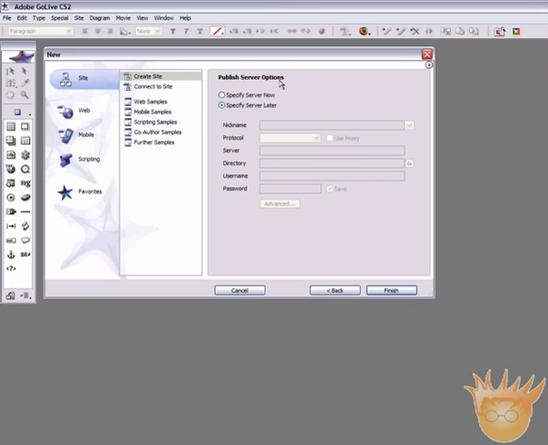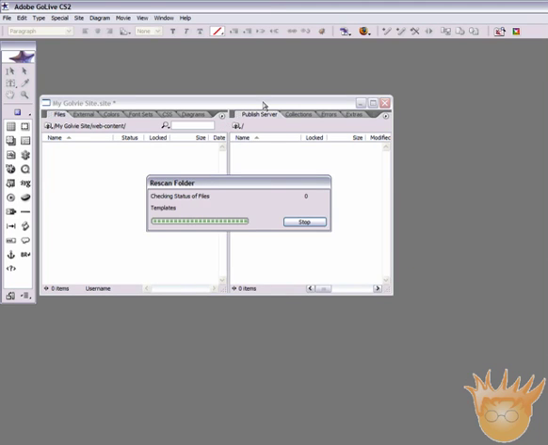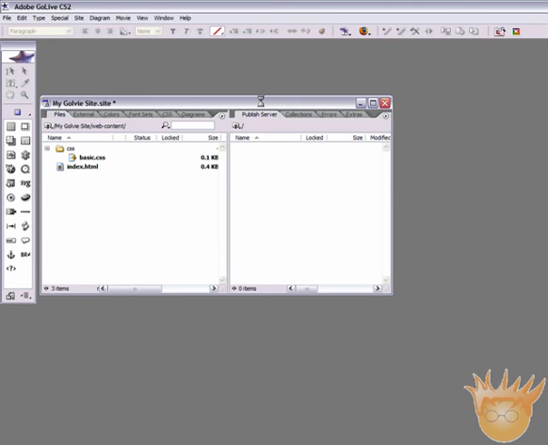What we now have are server options. The server you're going to publish to, you need to set options for that. I'm going to select specify server later because I'm not going to get into how to specify your server right at this moment, but in the near future, I'll have a tutorial on how to do that for those of you that don't know how to do it. But for right now, just specify server settings later and just simply hit the finish button. And what we see here is the site window, okay?